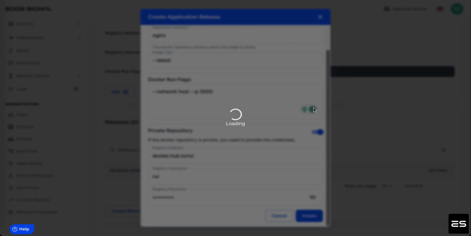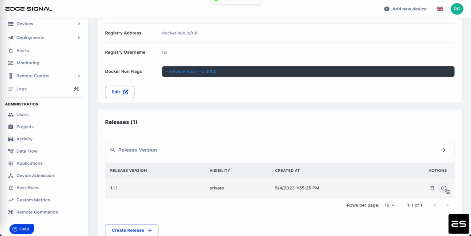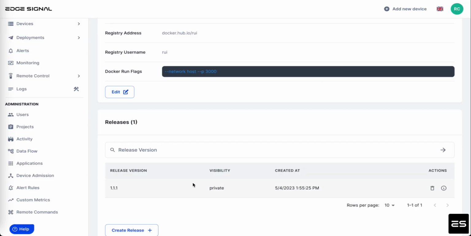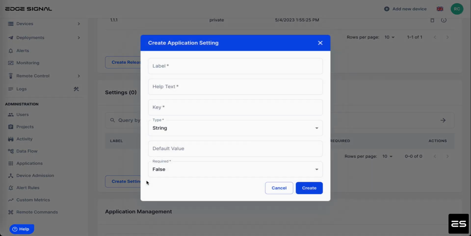The release has now been added to your application. To see the release details, click the Info icon under the Actions heading. If you wish to configure your application remotely without redeploying, you can create application settings here.